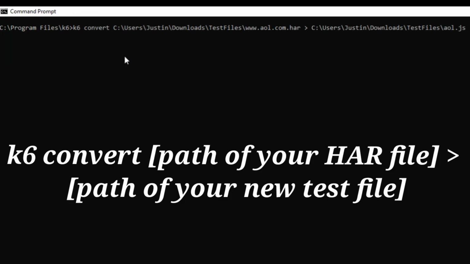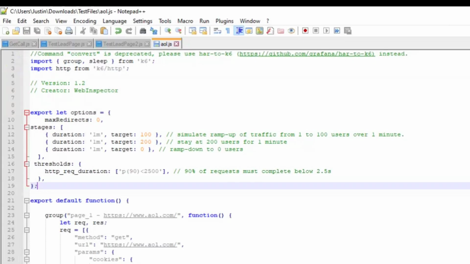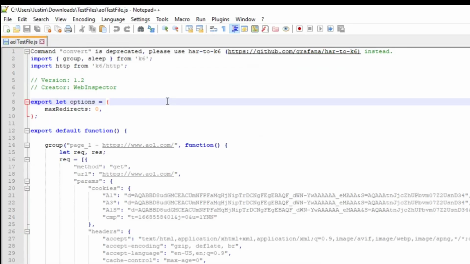Now we're gonna turn your HAR file into a test file. Type in your command line, K6 convert, then the path of your HAR file, then the arrow, then a new path of your test file, and then press enter. You will now have your new test file that has an array of calls, which were the requests made in your browser.